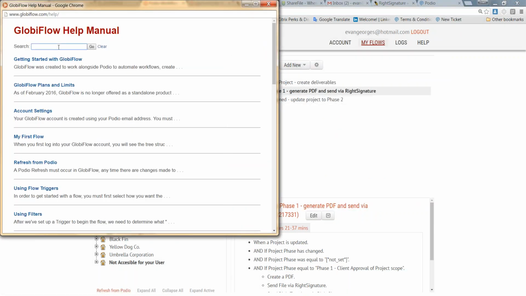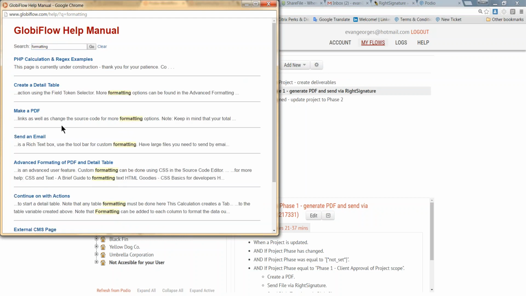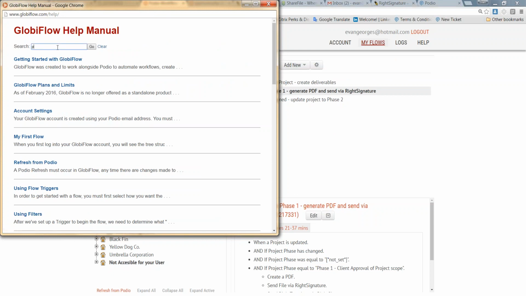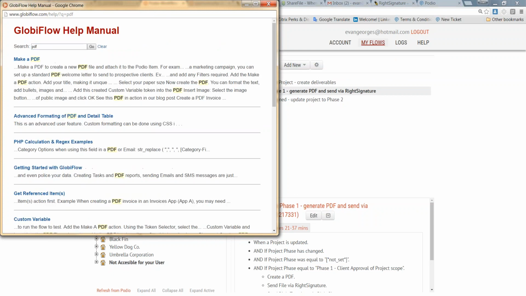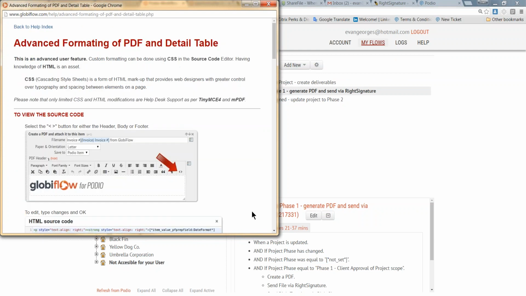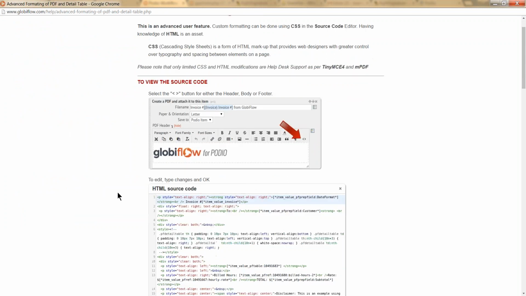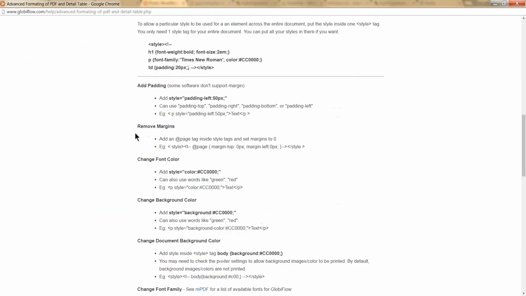I can click Help Manual here, and I could say, let's just say formatting. There we go, advanced formatting for PDF detailed table. So here's actually something if you look up the GlobiFlow manual, again by clicking Help and going into Help Manual, I just search that. Maybe I just want to know more about PDF. So you can see that, okay, here it is, advanced formatting. It actually gives me some good introduction to what that would look like. So again, whether it is custom CSS that you are adding, source code, whatever that may be, this will give you a full example of how you can customize that yourself.